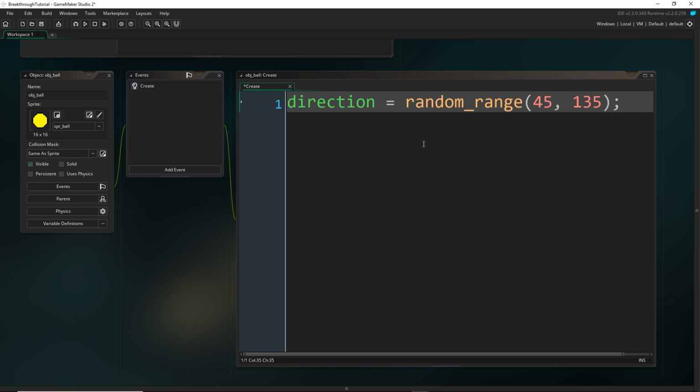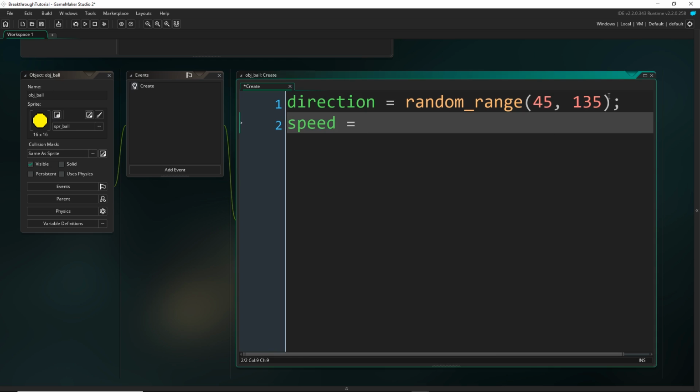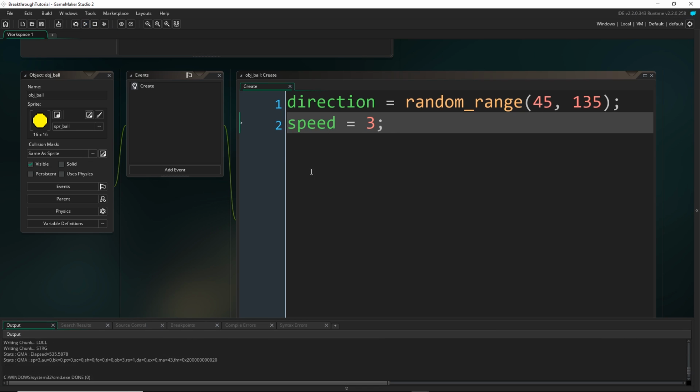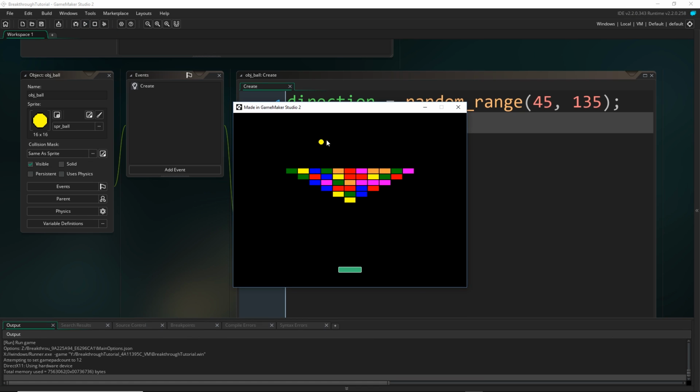But this isn't enough to get it actually moving. For that, we're going to have to set the ball's speed. So let's just set its speed to something like 3 for now. And this is all we need to get it to move. This is another way to control objects' movement by using the built-in variables direction and speed. Unlike the player object, when we were coding its movement manually by changing the X coordinate, this will ensure that the ball is always moving until we set it back to 0. So if we run it, let's have a look. It should immediately fly off in a random direction.